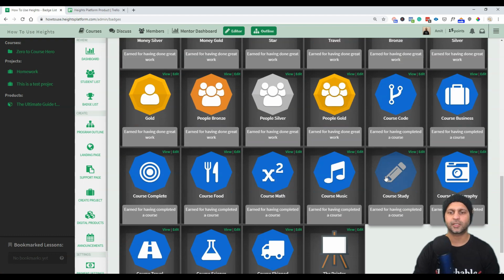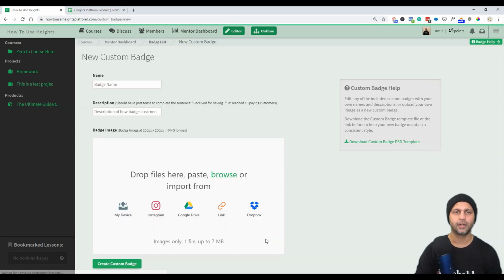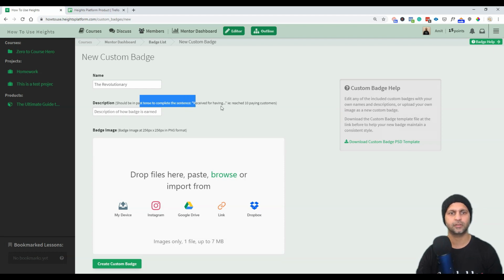So you can create custom badges. I have, for example, this badge here called the painter, and how you do it is you just create the custom badge, click on this button, and that's going to open up this window and just give your badge a name. The description should be in past tense to complete the sentence: received for having XYZ. All right, so I have my name, my description, and then finally you can have one image.